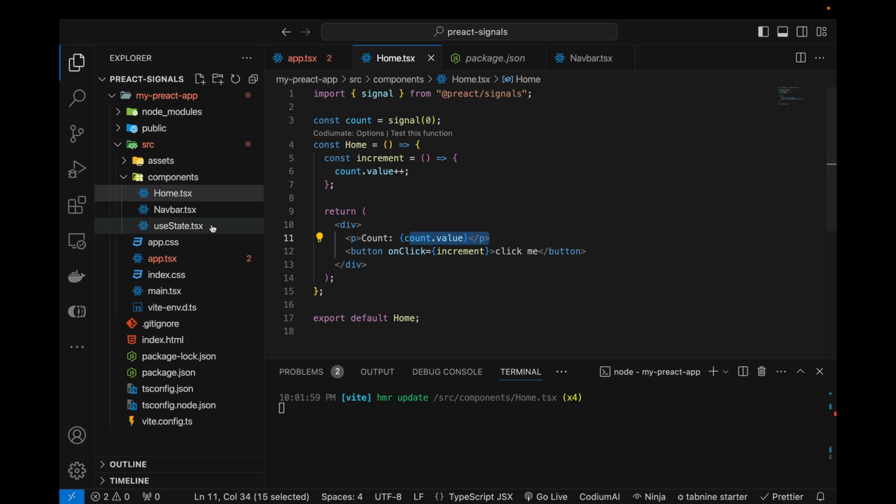Now inside this use state, I'm gonna show you that if we want to use the signal only in that particular component, then it's not a good practice or a recommended practice to use this particular signal, because it is usually used to manage state values globally, okay, to share data between multiple components.